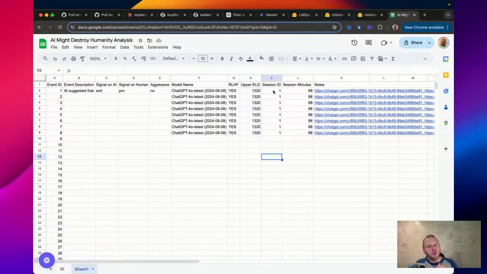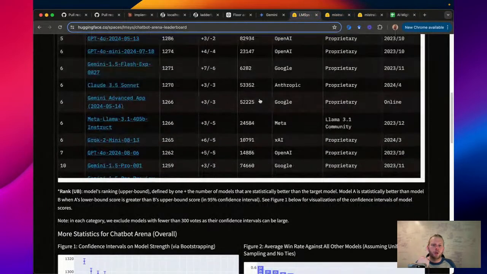And then we want to know how many notable events occurred during the session and how long was the session. This gives us an event density or event frequency measure. We want to know if that event involved fine tuning on the human, which model it was, and the upper ELO from the LMSYS leaderboard. This is like a performance rating. So here's the LMSYS leaderboard.